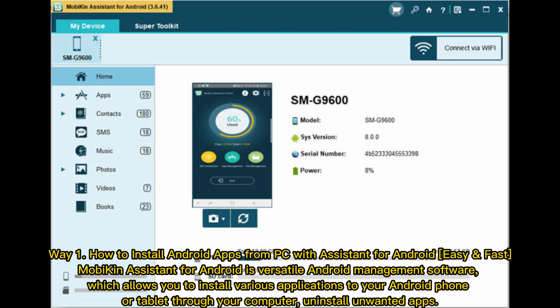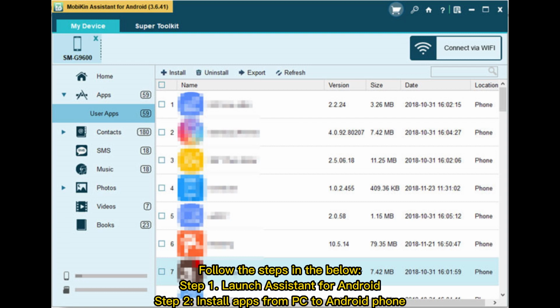Way 1. How to install Android apps from PC with Assistant for Android, easy and fast. MobiKin Assistant for Android is versatile Android management software, which allows you to install various applications to your Android phone or tablet through your computer, and uninstall unwanted apps. Follow the steps below. Step 1. Launch Assistant for Android. Step 2. Install apps from PC to Android phone.